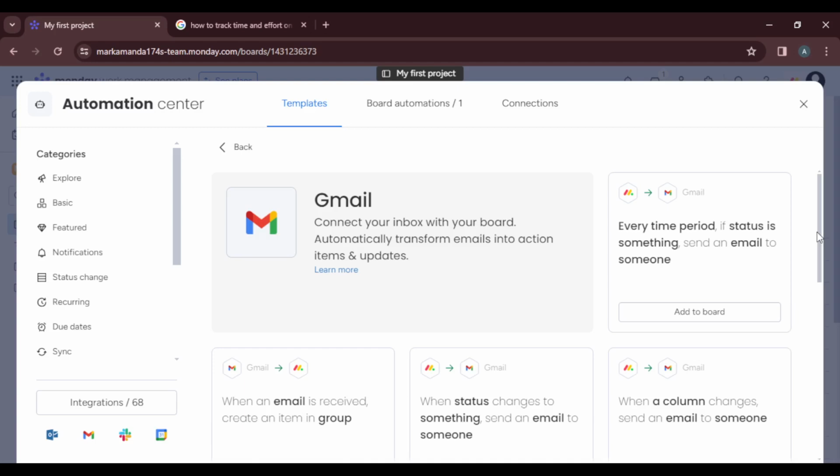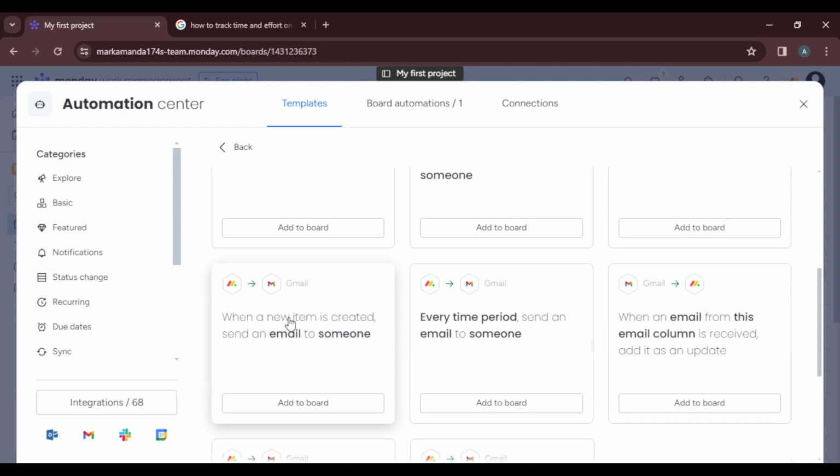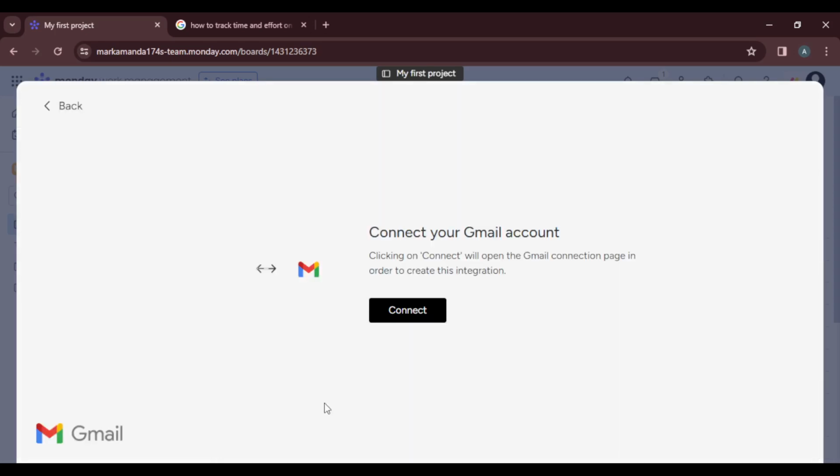So I can just go all the way down to when a new item is created, send an email to someone. I think I want to choose this one. So add to board. All right, so right here you head over to connect your Gmail account. So go ahead and click on connect so that your Gmail account is going to be integrated into your Monday account.